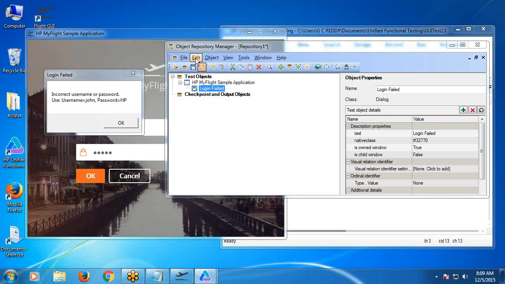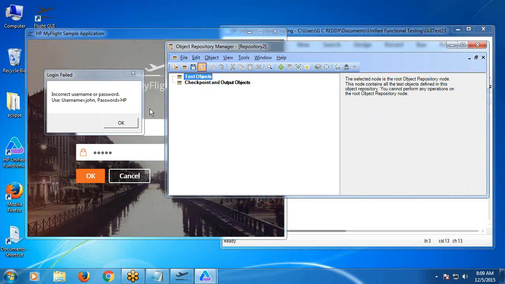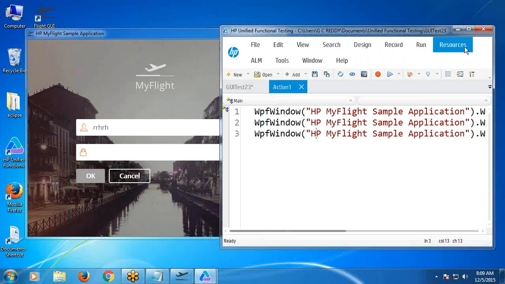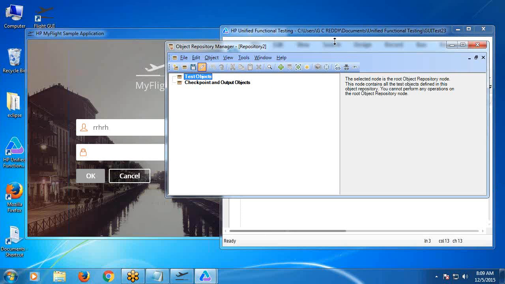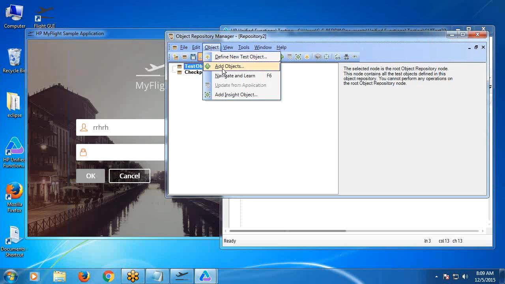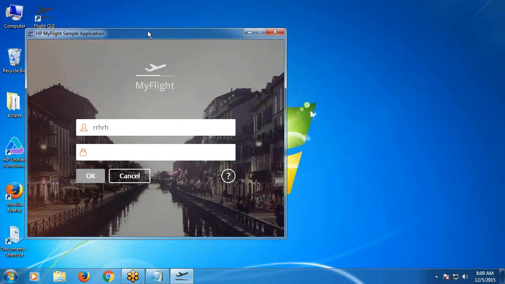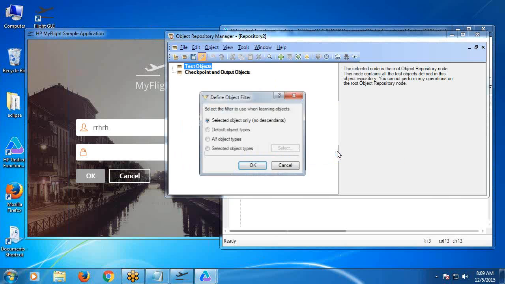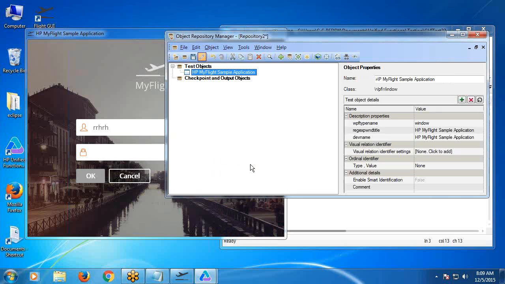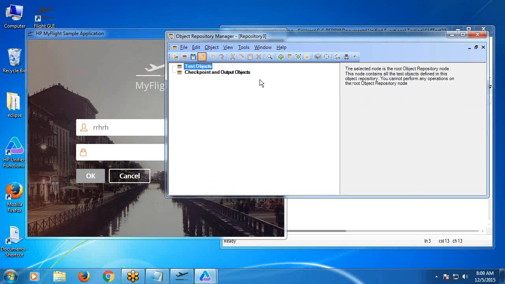Observe once again. File new. Resources, object repository manager. Object, add objects. Show the window. Click OK. I'm selecting selected object only. Click OK. How many objects stored? One object. Okay. Next time, observe.